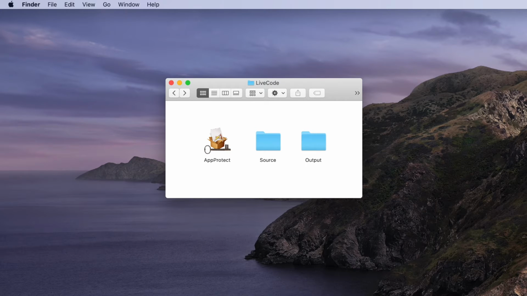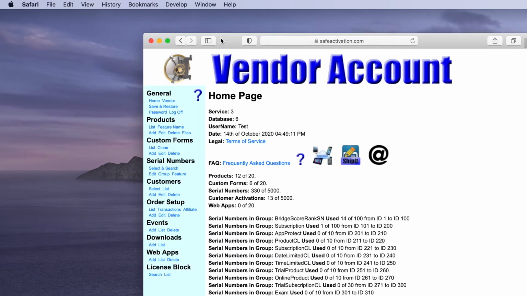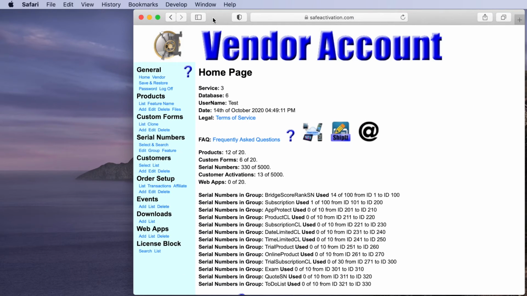There are several options. The simplest is to get an account on the Safe Activation service. Safe Activation is an online service used to do serial number activation and automate the order process and other functions for a variety of different protection licensing tools, including AppProtect. So let's look at a few screens of information that we had to set up for our application.